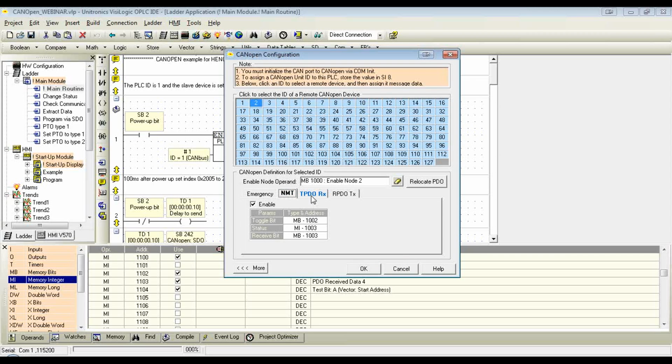Click on the next tab here to look at our NMT commands. These are our network management commands. When I request to change the status of node 2, it's going to report the current status back to me, and it's going to be stored in MI 1003. And of course, as soon as it does, memory bit 1003 is going to go high to let me know that it did.